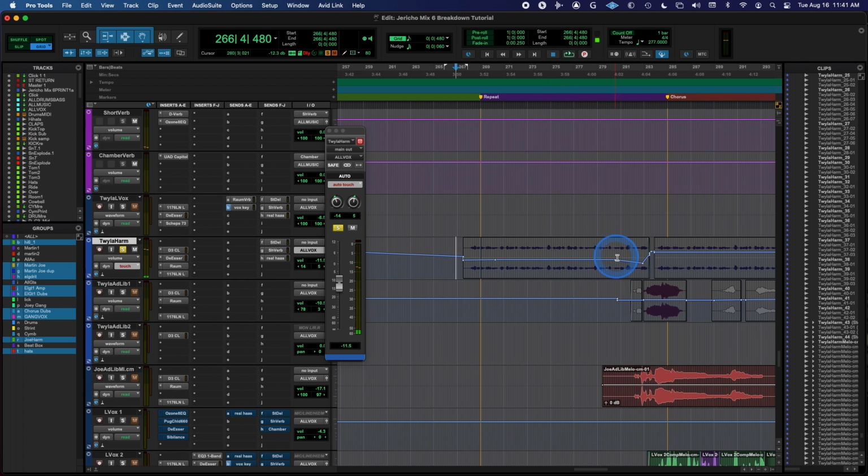So if I wanted to come in here, like over here, let's just listen to this real quick so you can see it happen, and the fader is going to move with it.